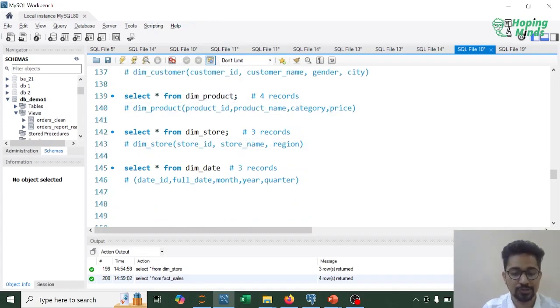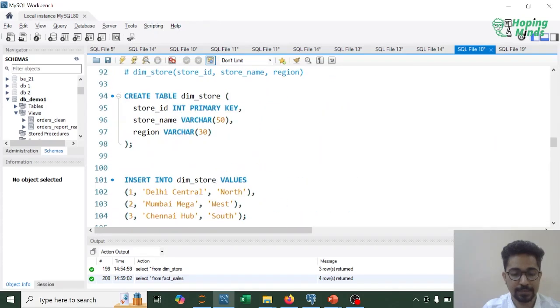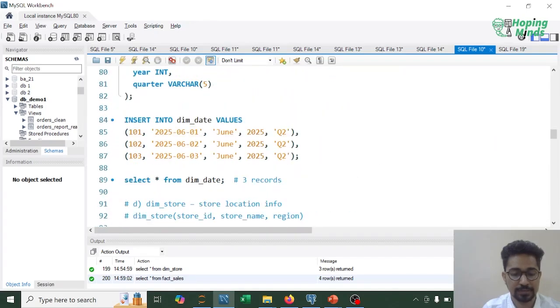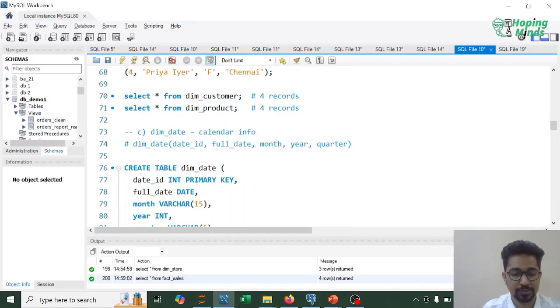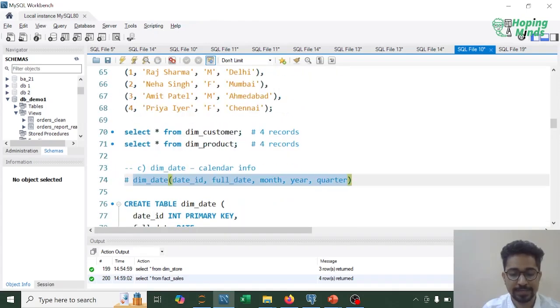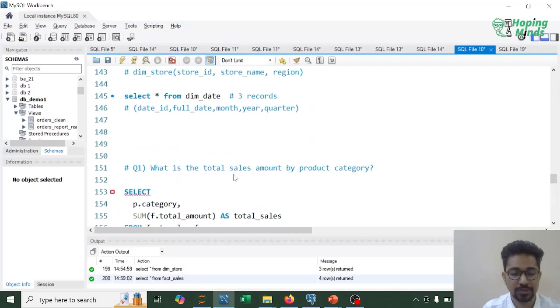So next we have the dimension date. The last one is the dimension date, and yes, these are the columns that we have. Dimension date is over here. We have date ID, full date, month, year, and quarter, and this is what I've mentioned over here.